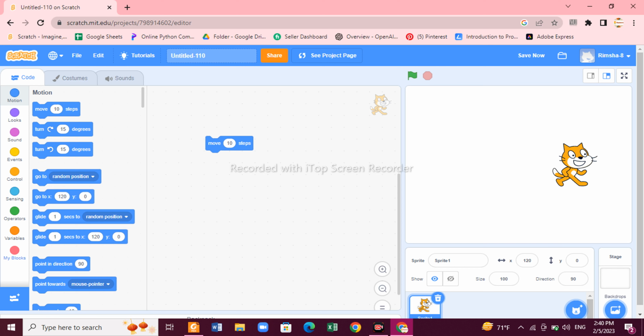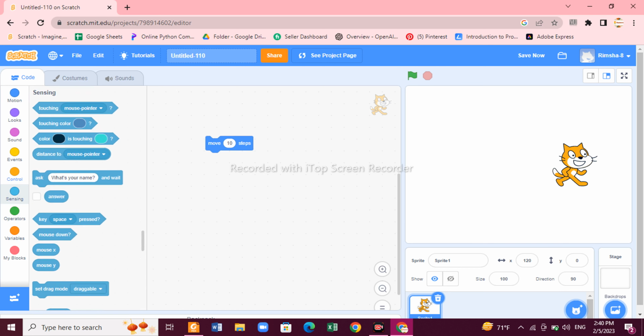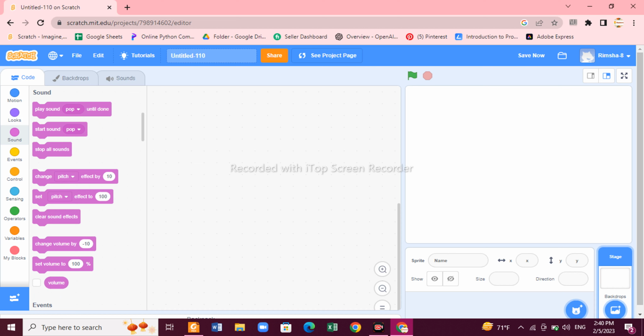So all the blocks are present here. You can click on this dot, operator block, sensing block, and you can see over 100 blocks here. You have to drag all the blocks into the script area and then the program will be done. So first here is your cat. You can delete the cat by clicking on this. The cat will be deleted. After deleting this cat, you can choose a new character.